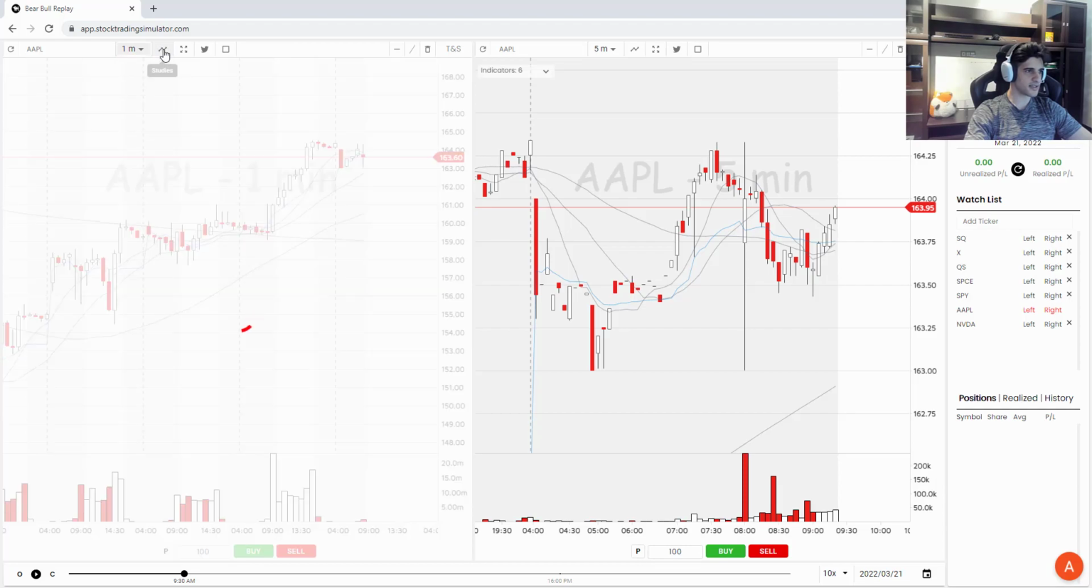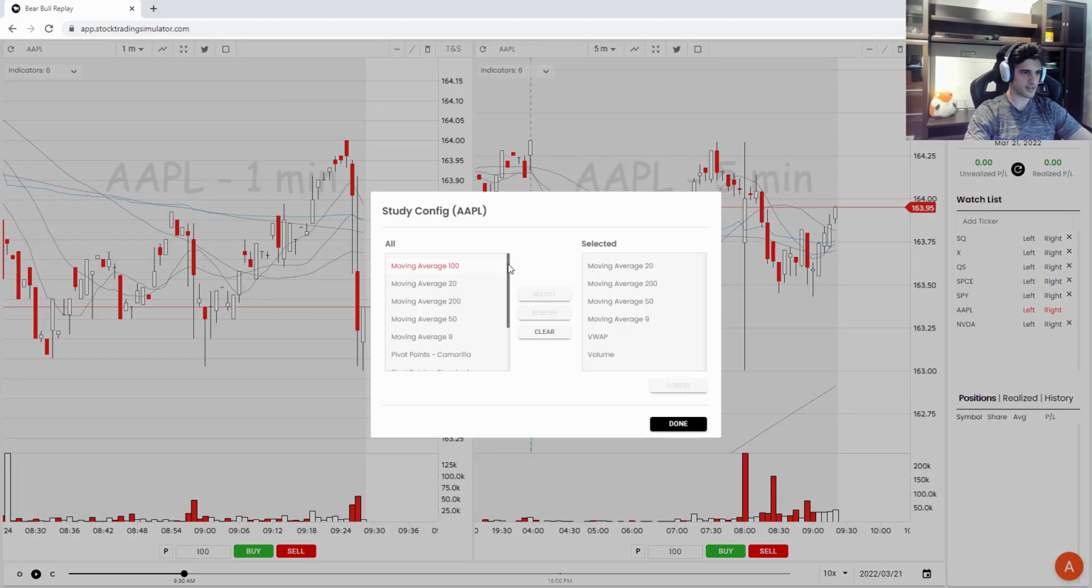Next thing is the studies tab. This is where you can add studies to your chart. By default, you'll have the moving averages 20, 200, 50, and the 9. You'll have VWAP and volume. Some people use the Camarilla pivot points, the standard pivot points, previous day close. We will definitely add more indicators.